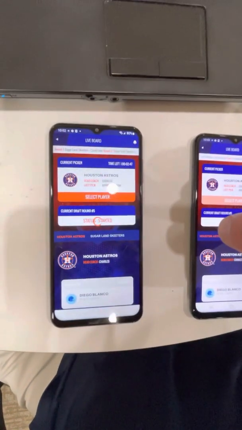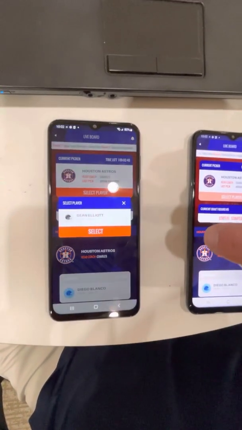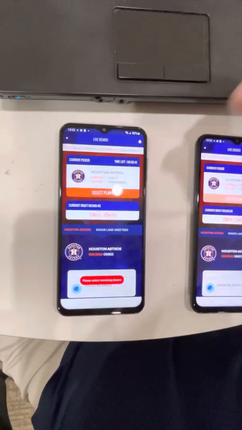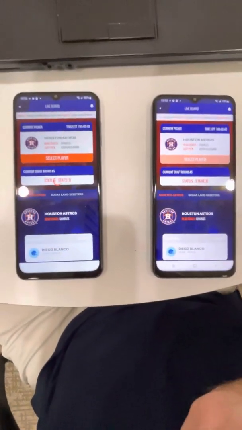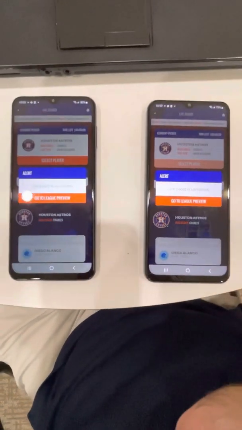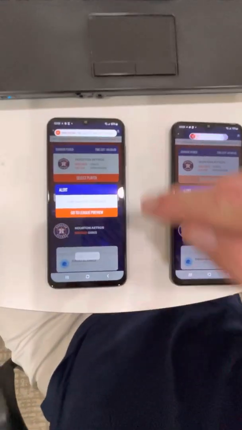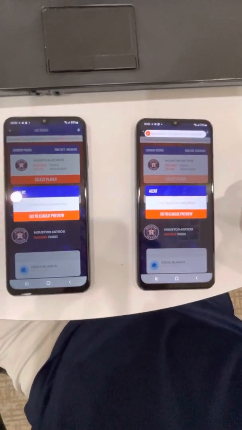And of the final selection player left is Dean, so we're automatically going to take Dean. Select Dean, and it notifies everybody that the league board is complete. The final selection was Dean. So the league board is complete.